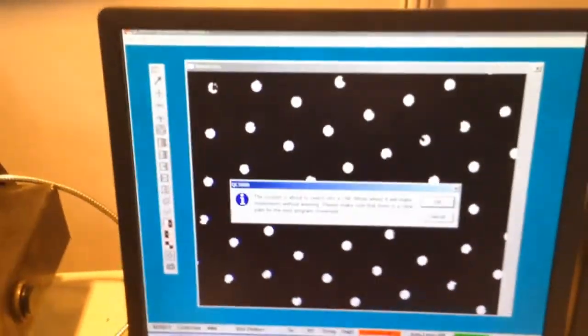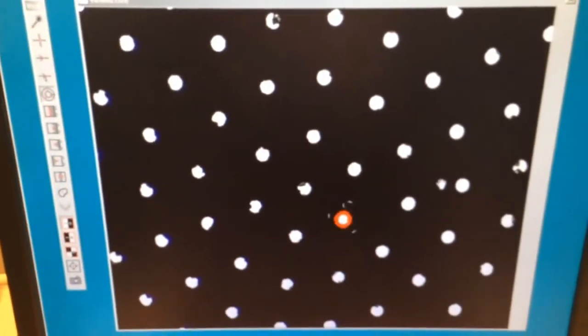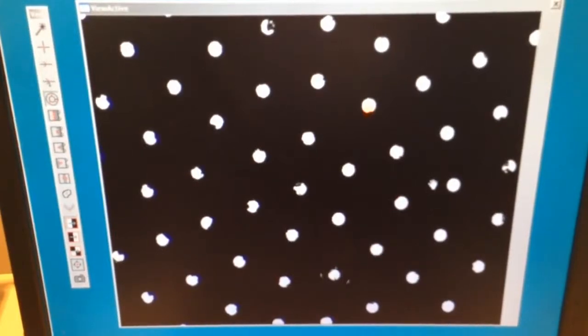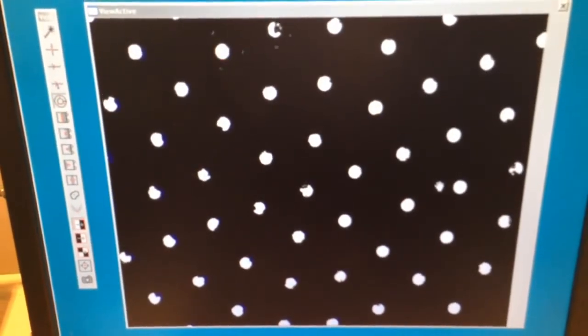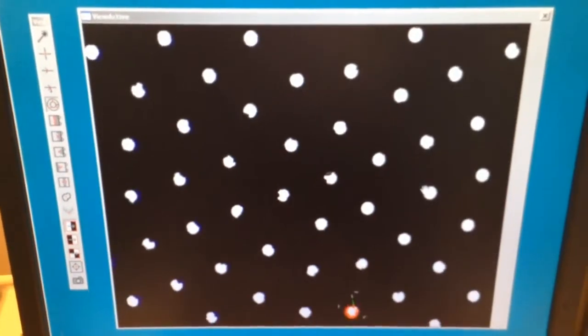We have made a program. Now the program has started running. You can see the red points being detected. Now it is measuring all the holes of the thimble. You can see the red points, see the density of points. In one hole, it is taking approximately 90 points.